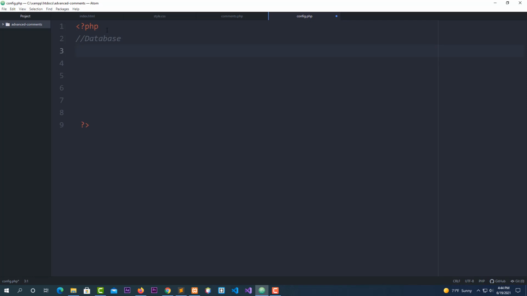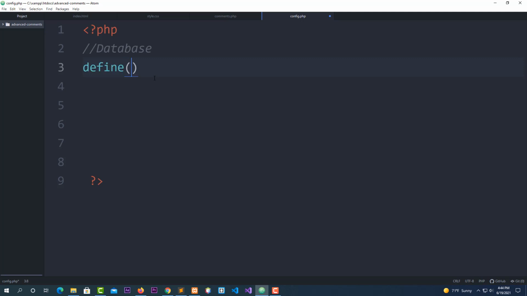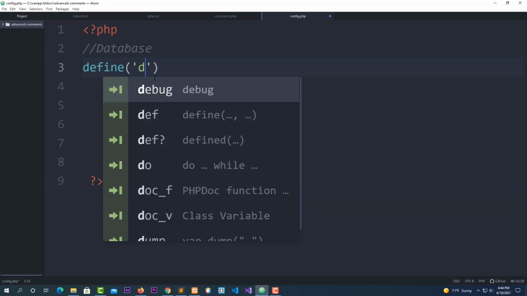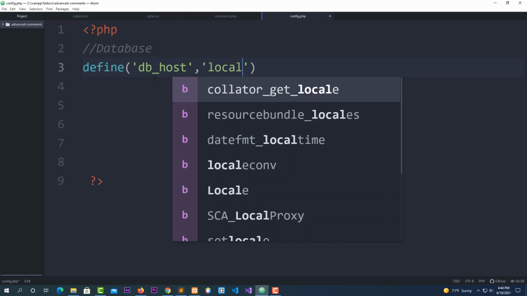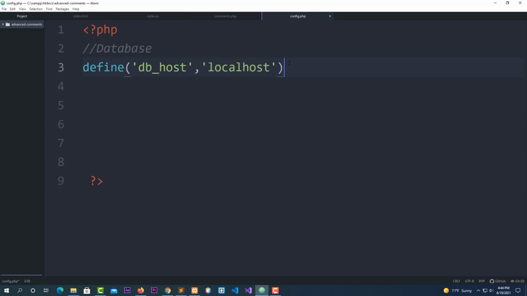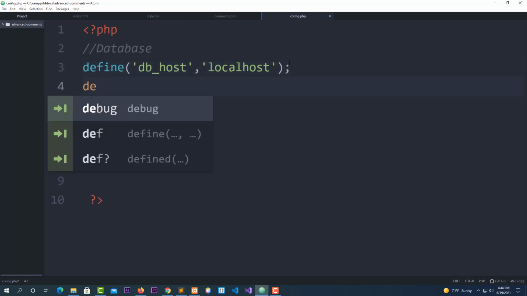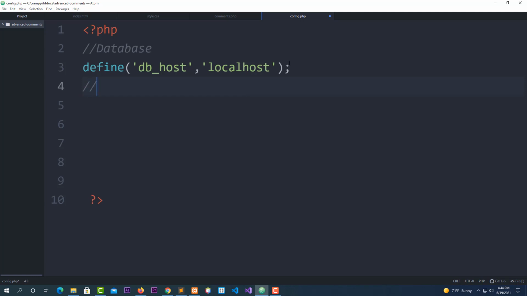database. I'm going to define, let me put it this way so that you can see what I'm doing. Now I'm going to say define single quote db underscore host. After the closing single quote, comma, no space, don't put space, single quote, put localhost. Put a semicolon, next line, and let me comment each line for you.